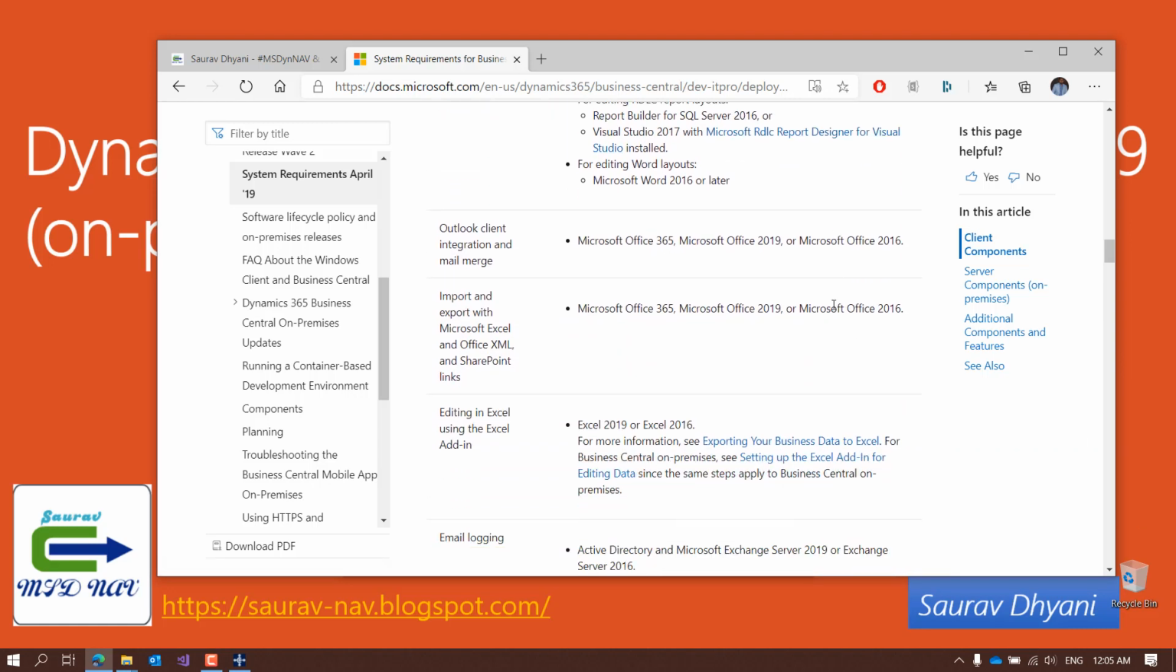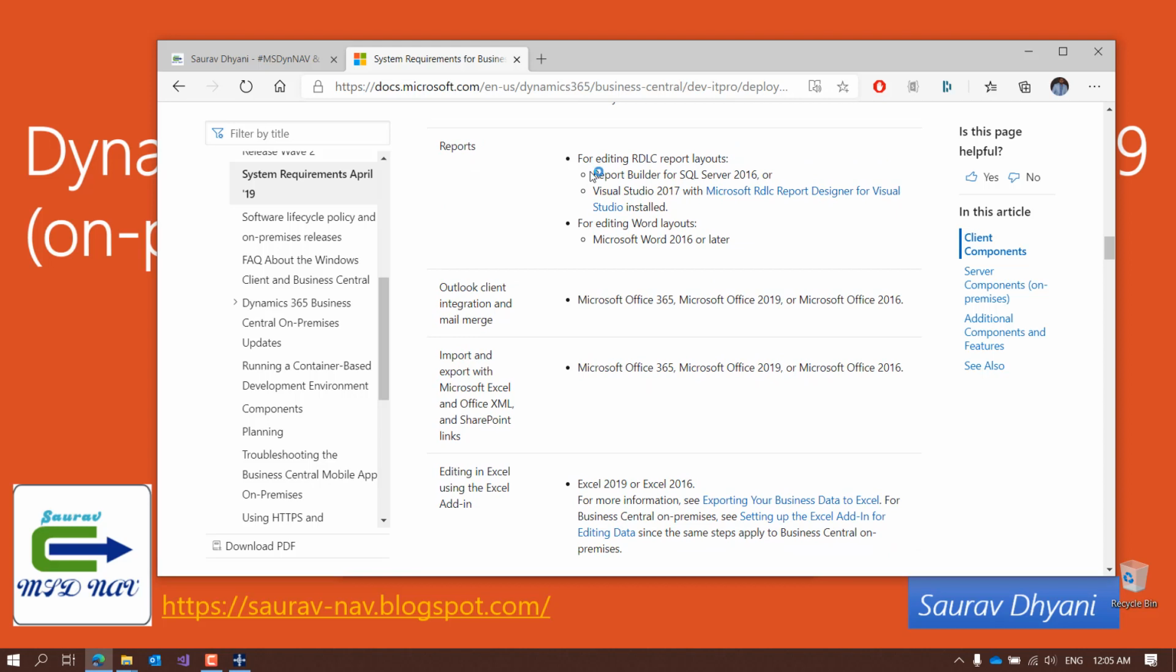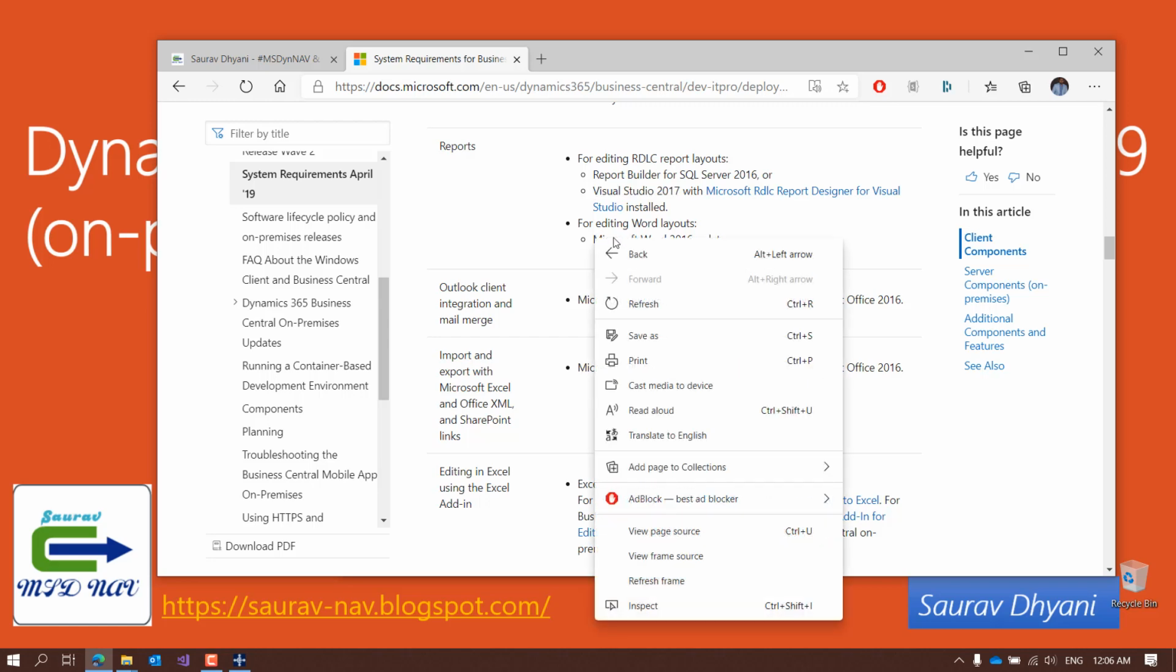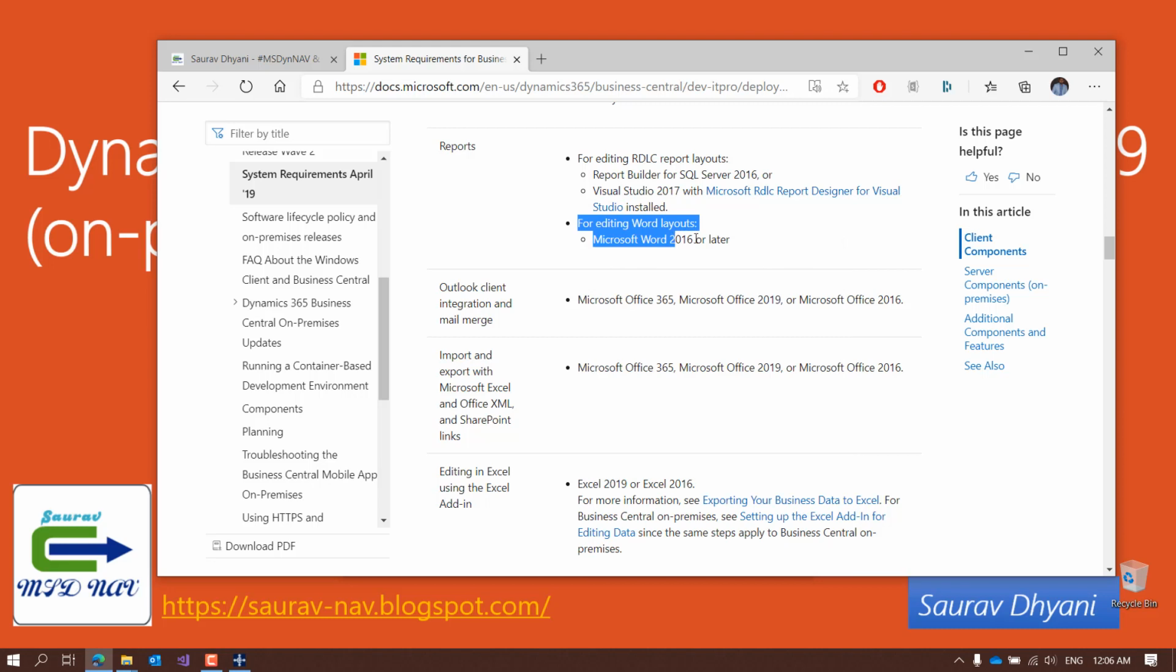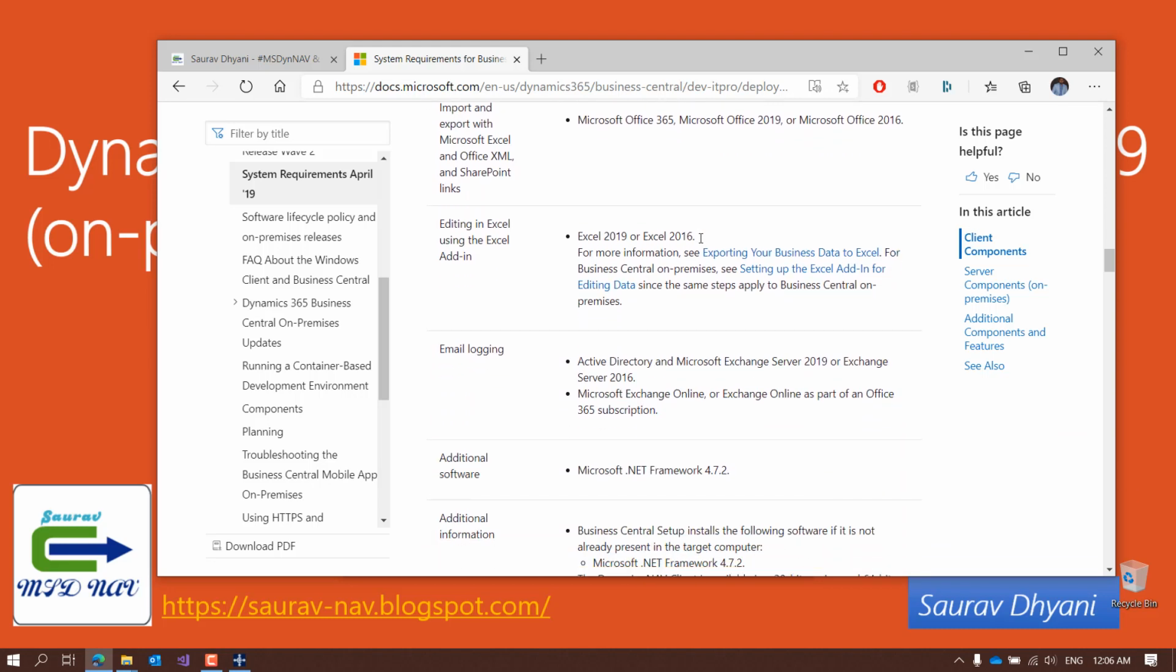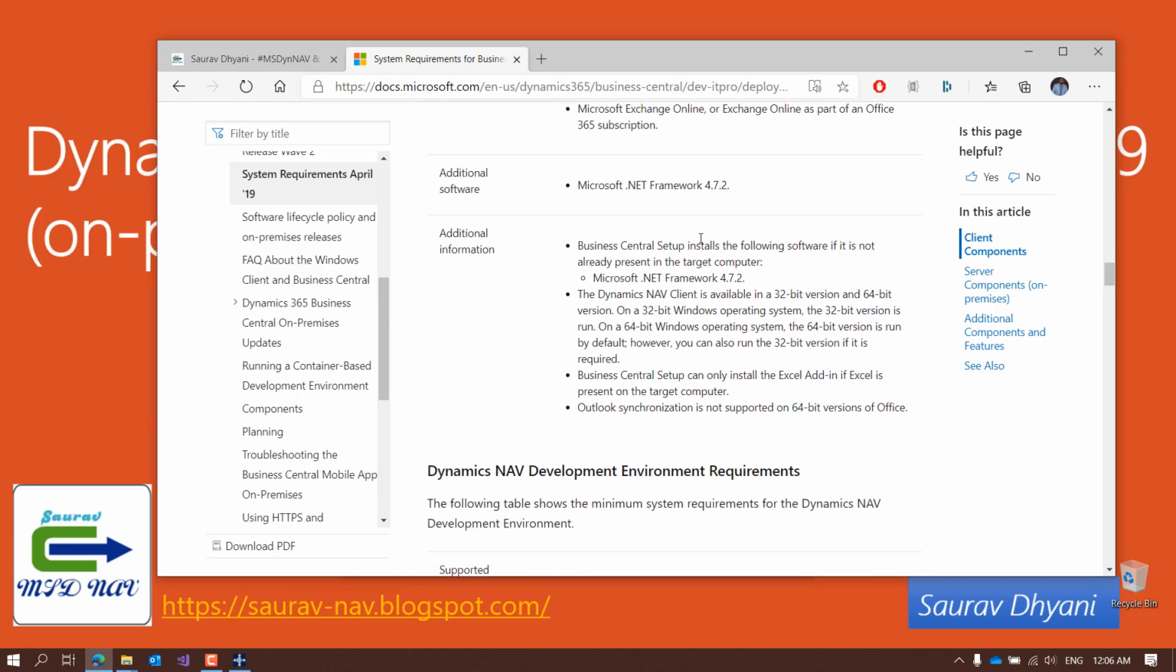If you will be working on reports, then you need Report Builder, which if you don't have, comes with the product. But if you want Visual Studio, then you need to get it installed separately. It doesn't come with the product. If you will be using Word layout, then you need Microsoft Office or Word 2016 or higher.